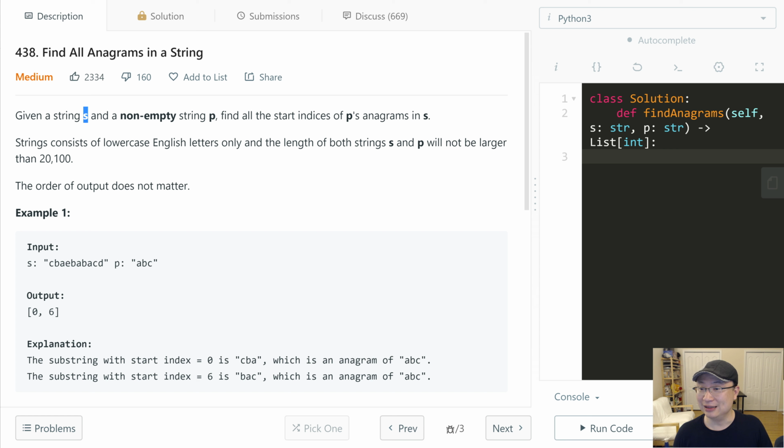Given a string S and a non-empty string P. At this time, is S non-empty? No. So we need to prevent the edge case for this. Find all start indices of P's anagrams in S. The strings consist of lowercase English letters only, and the length of both strings S and P will not be larger than 20,100. The order of output does not matter.